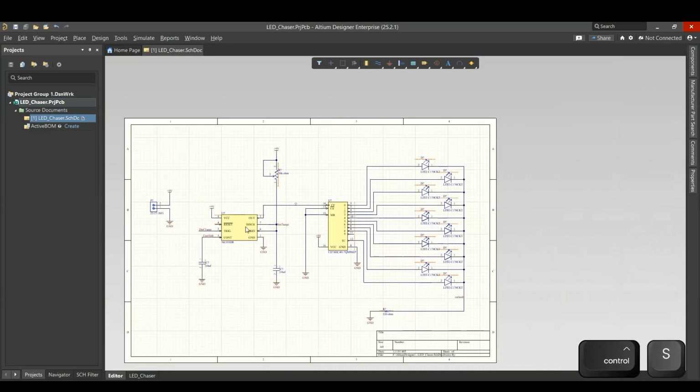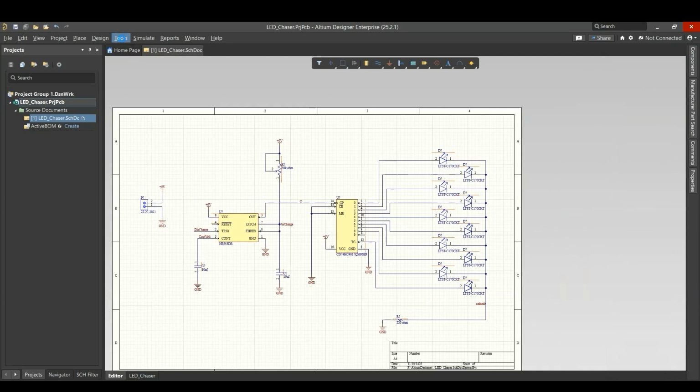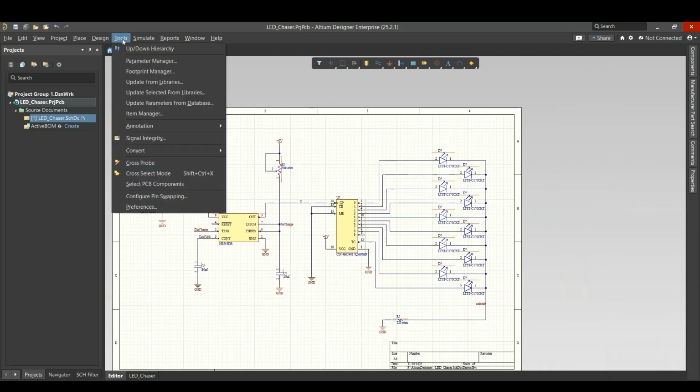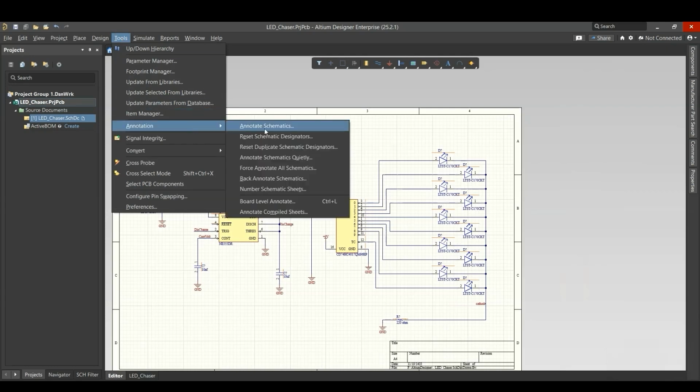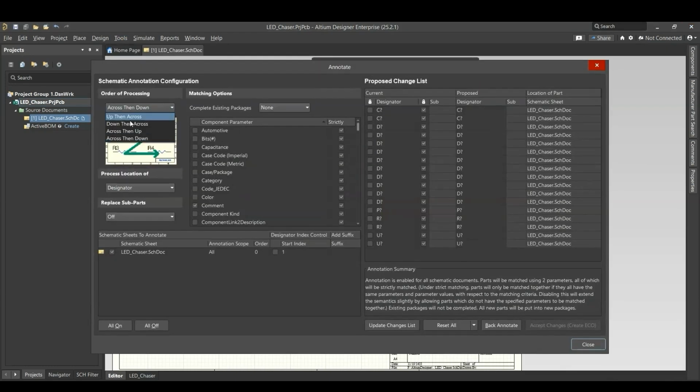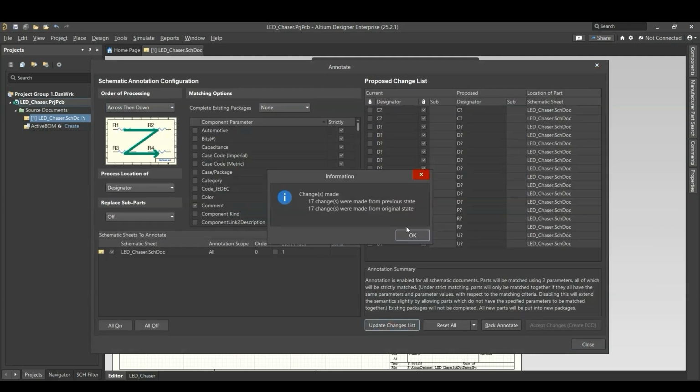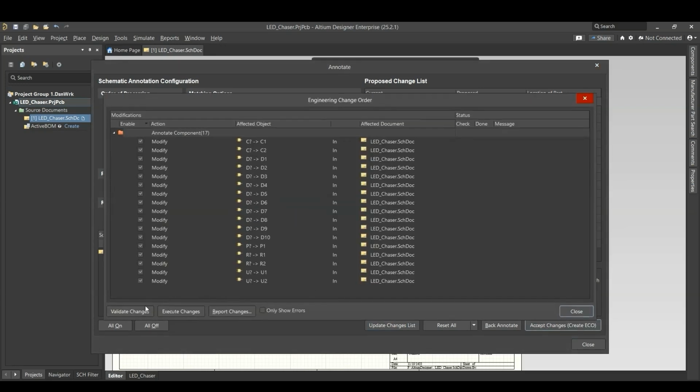I guess our schematic is ready. Now it's time to annotate our schematic and give a number to every component of the schematic. To do that, head to Tools, navigate to Annotation, Annotate Schematics. It shows how the components are named. You can change it. Update Changes List, OK, accept changes, validate changes, and finally execute changes.